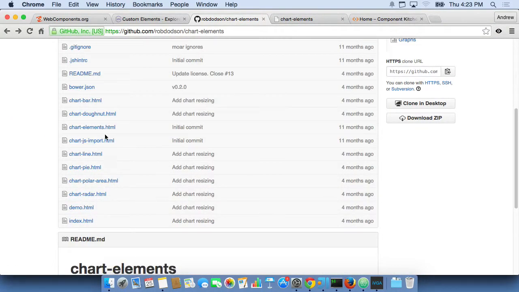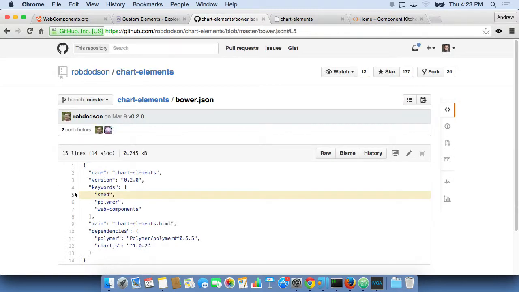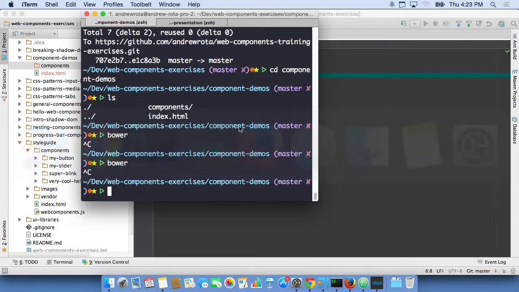I like watching how you work through this. Makes me feel better. Is that bad? No, it's good to see how you work through it.